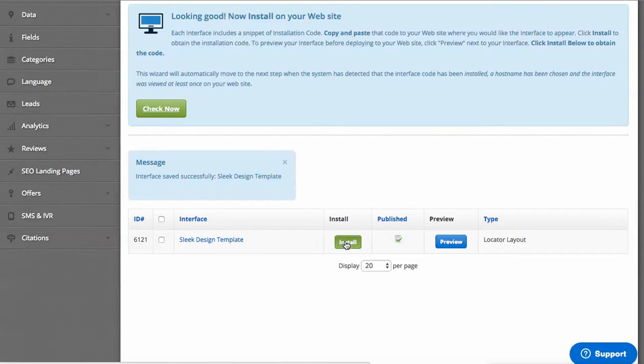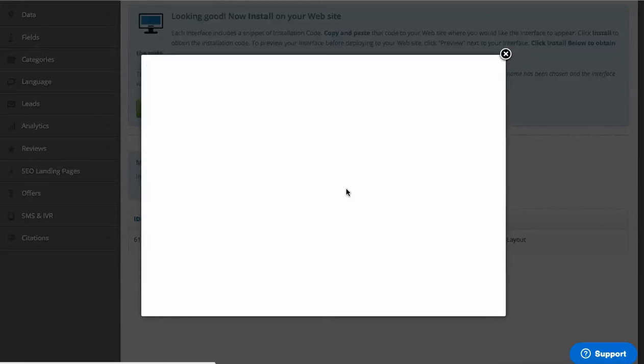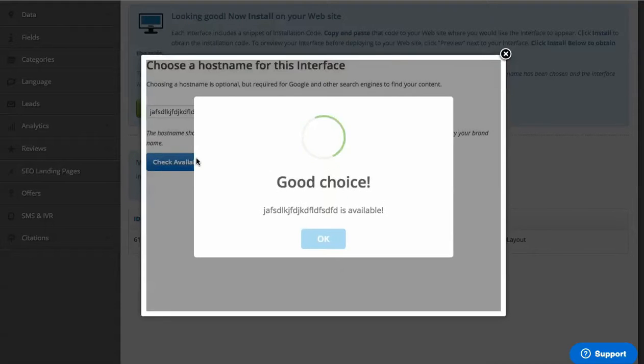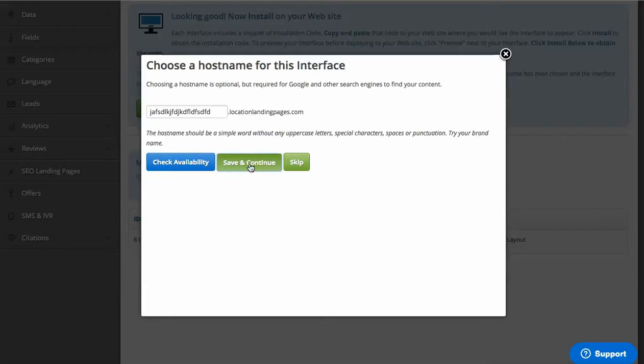So I'll click Install and follow the instructions. It'll first ask me to choose a hostname for my interface. This is important because a hostname will allow Google and other search engines to find my location data on my website. Without a hostname, Google will never be able to see the location content that you're importing into MetaLocator. Choose a hostname. It can be your business name or a derivation thereof, and make sure that someone else hasn't chosen it yet. In this case, my hostname is available, so I'll click Save and Continue.